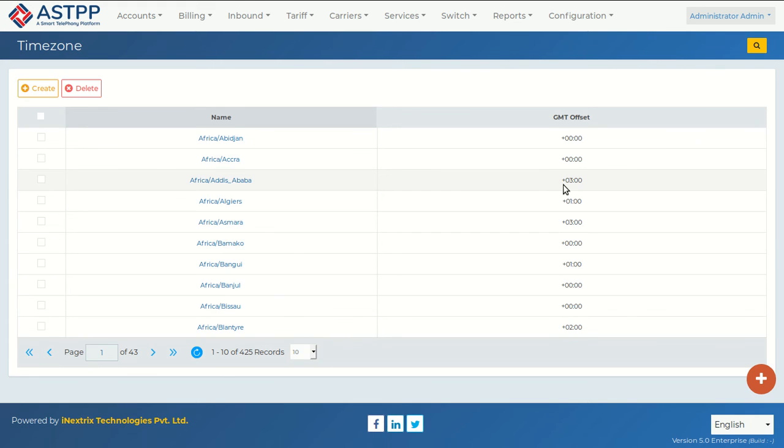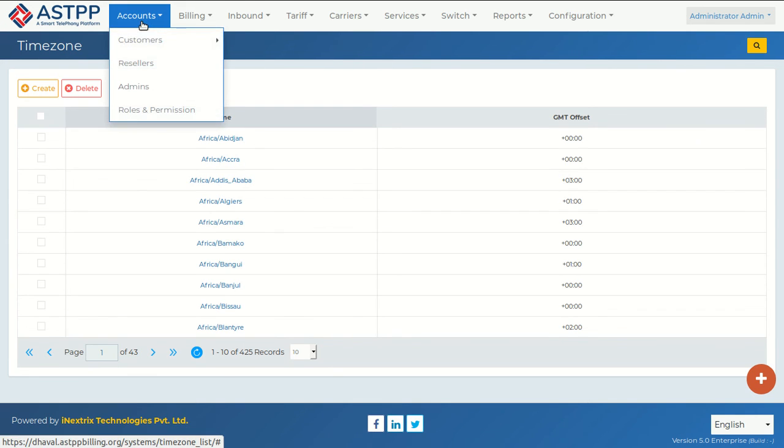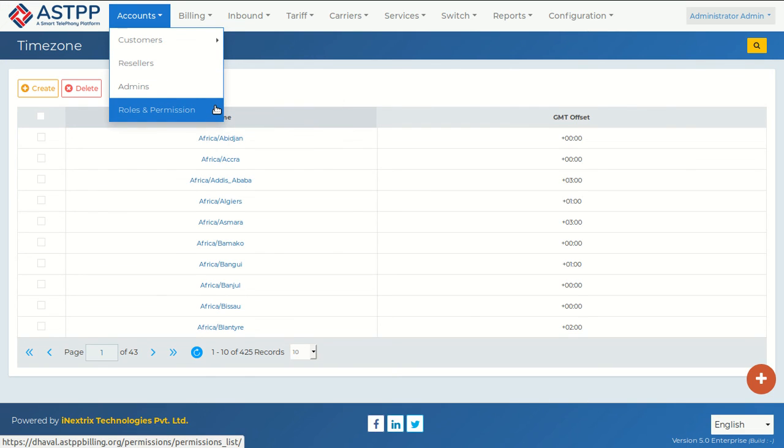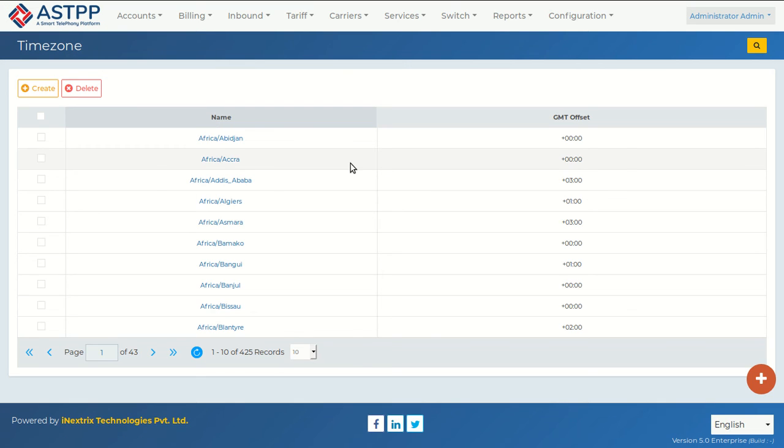And whatever those time zones will be selected for any of our customers or resellers in our ASTPP, ASTPP will work accordingly. ASTPP will post CDRs for their account according to their time zone in the summers, and in the winters whatever the time, accordingly the CDR will be posted in the account, and the other things also. So this is how in ASTPP version 5 we can have the daylight saving time zones also.